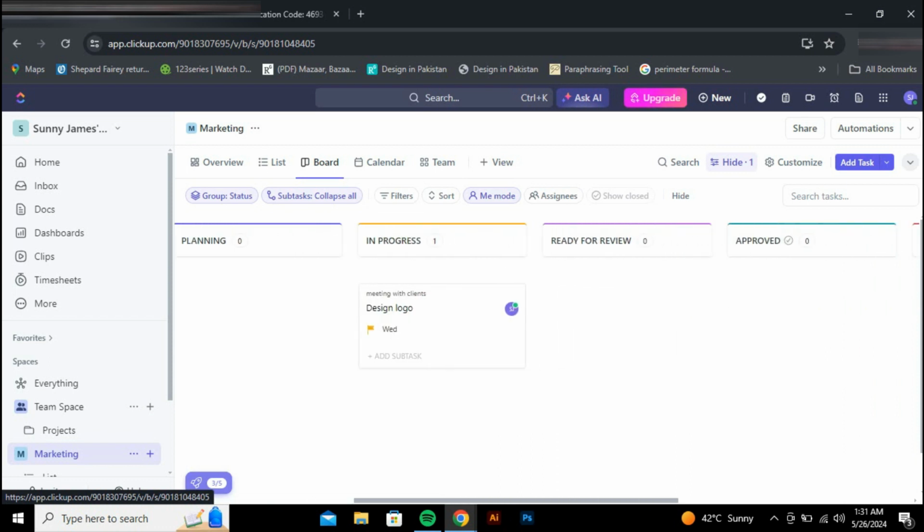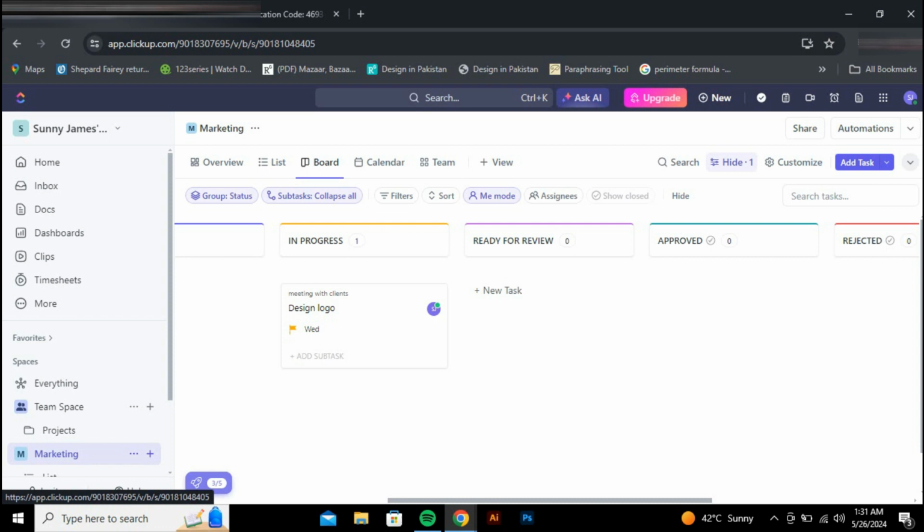When you create a task in the Board view, it starts in the To Do column. As you or your team members begin working on a task, you can simply drag it to the In Progress column. This visual movement makes it easy to track the status of various tasks at a glance and quickly identify what needs attention.